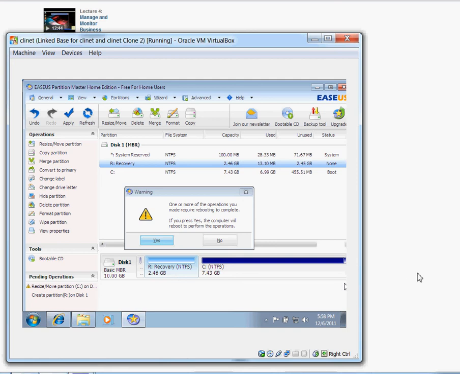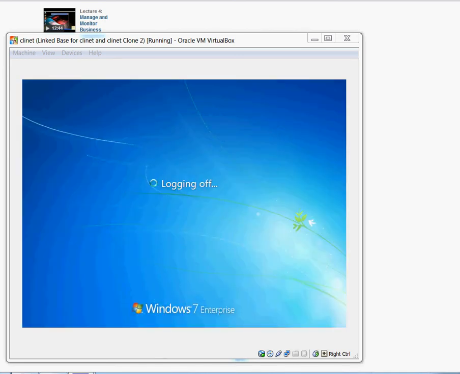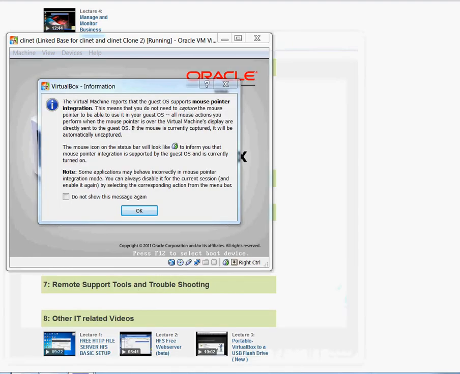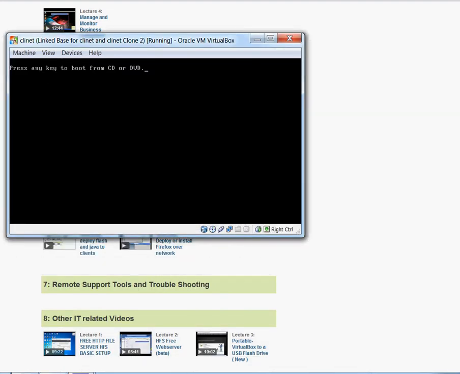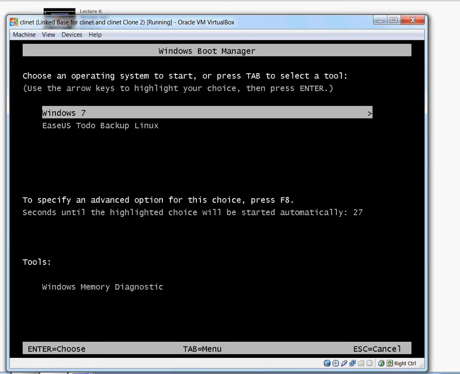Now let it do its own thing. You don't have to do anything after this. It'll restart your machine. Okay, let's start the machine. So once your machine is started, you'll see this. So you click on Windows 7.